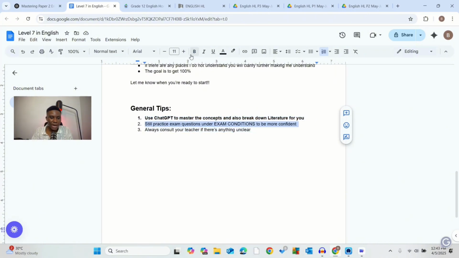But you still need to practice exam questions under exam conditions, meaning that you sit down, take an entire paper, set the timer, and do it under exam pressure. By doing that, you're sharpening your skill and becoming more confident in answering exam questions. Use ChatGPT to master the concepts and know how to answer the questions, and do exam questions under exam conditions to be more confident and familiar with exam-type questioning. And always consult your teacher if there's anything that's unclear, right? Don't just rely on ChatGPT.